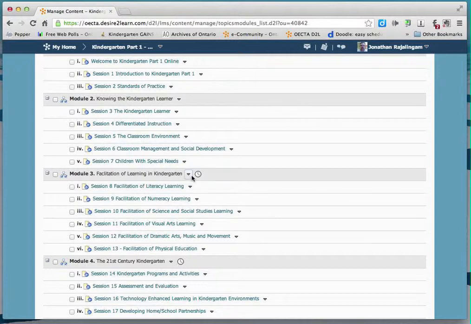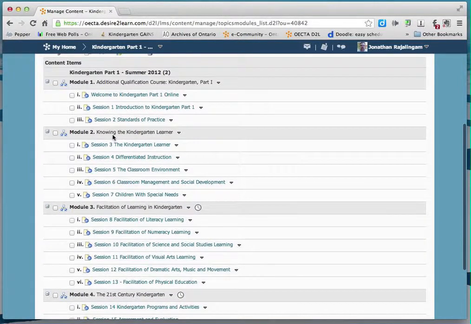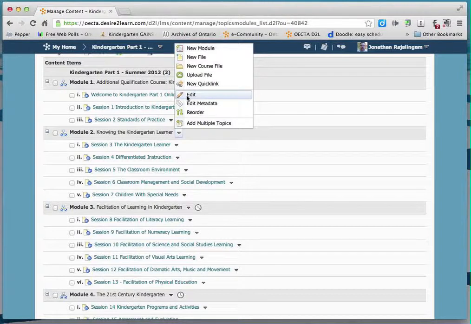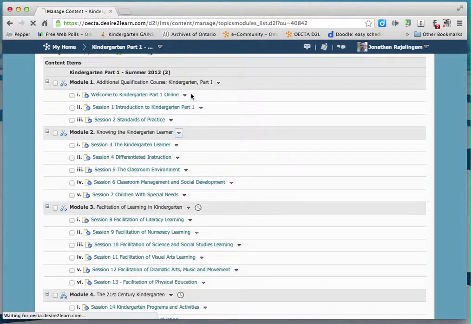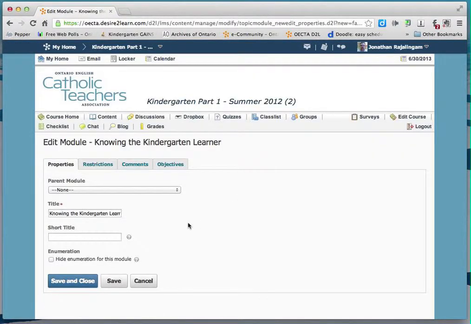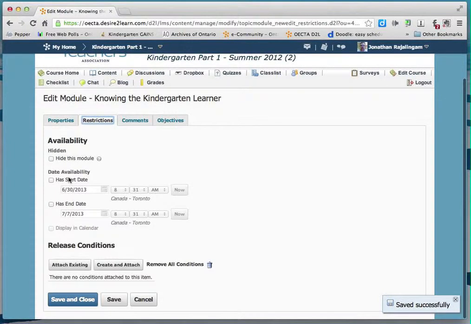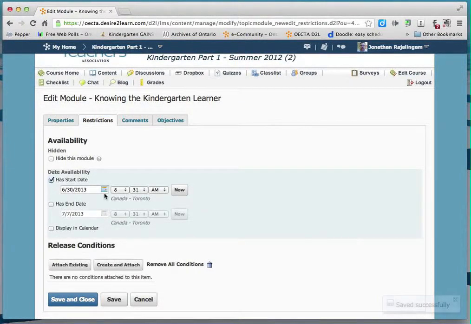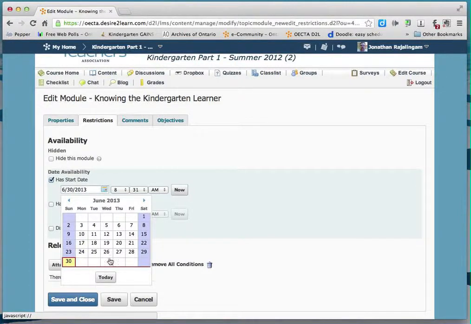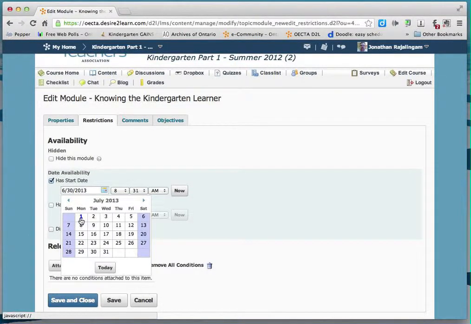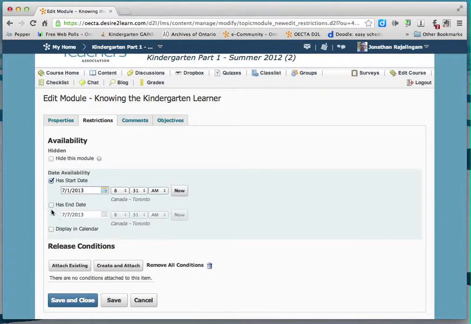So I can set a date and time by clicking this down arrow here and using the edit button. In the language of D2L, this is considered a restriction. So I click the restrictions tab, and you can see here this allows me to set a start date for the course. I'll set it to tomorrow. And if I want to, an end date.